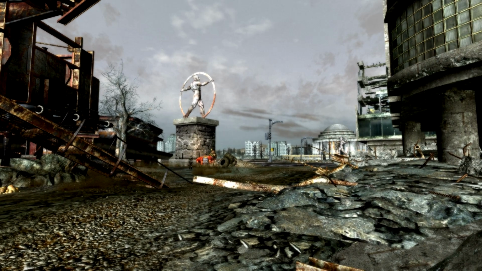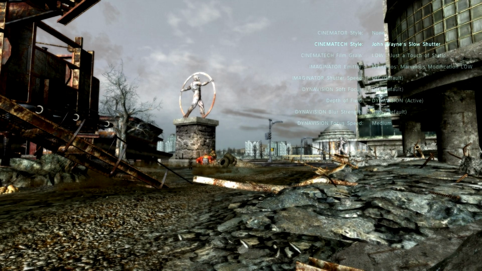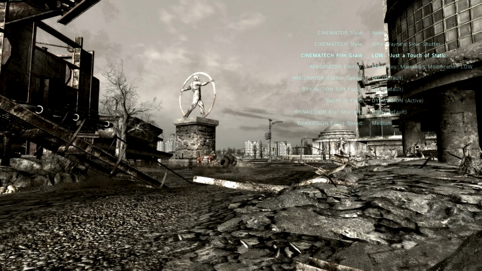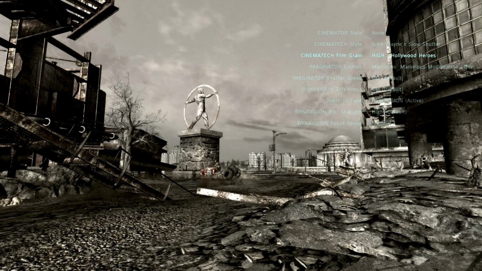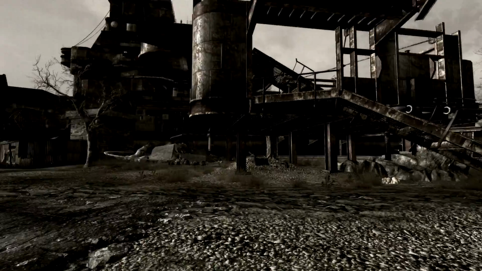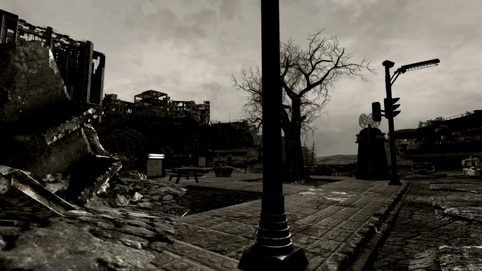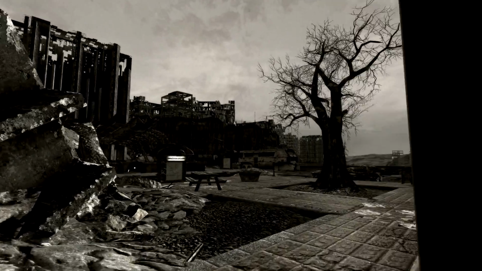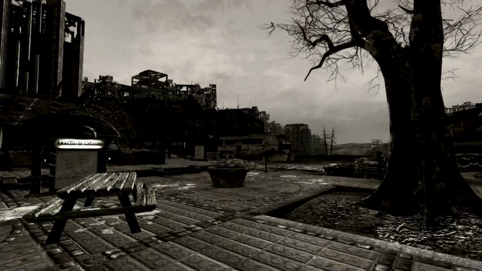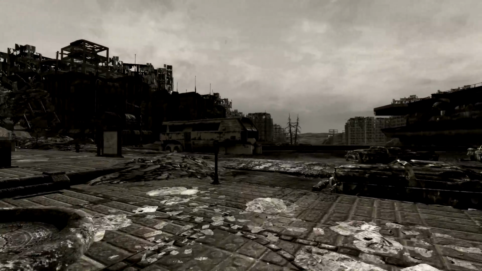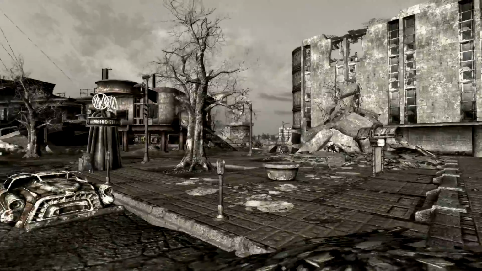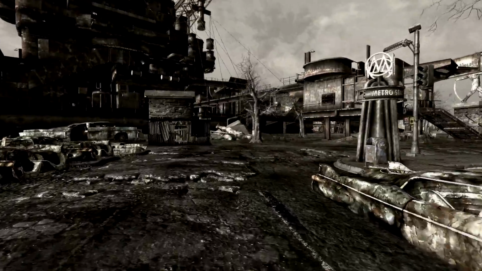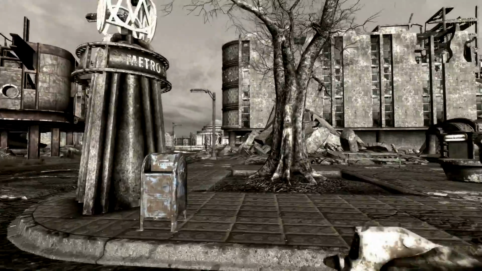I can suddenly decide, you know what? I'm in the mood for John Wayne's Slow Shutter. I always get that wrong. And Hollywood Heroes. Close that. And as you can see, very sort of, I don't know, pre-war, post-apocalyptic movie. And you can change it as often as you like. So this is why I generally don't use ENB.